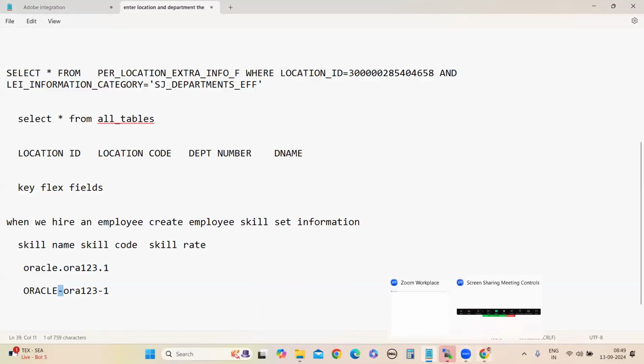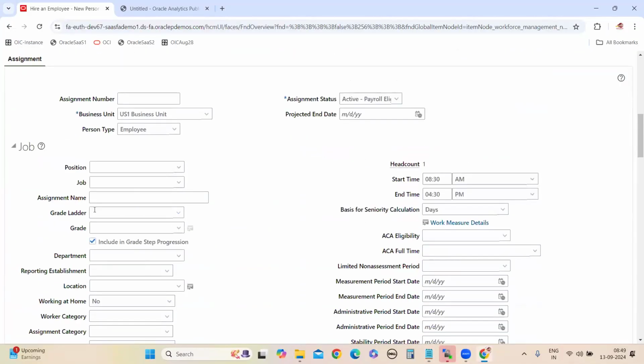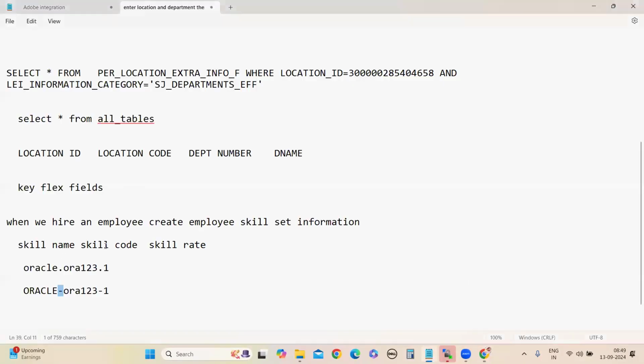So the thing is, guys, when you hire an employee, we have to give the provision for employee skill set for that employee. In the standard Oracle application, this option is not there. This is someone else's, that is the reason it is showing, so you don't get confused here. Now we are going to add this combination: skill name, skill code, and skill rate.